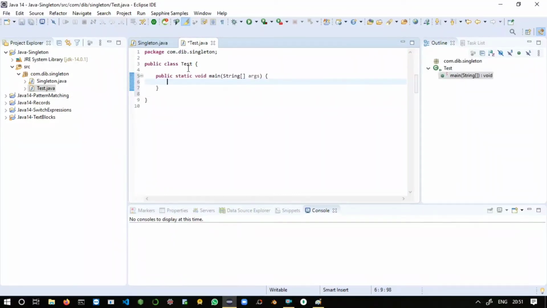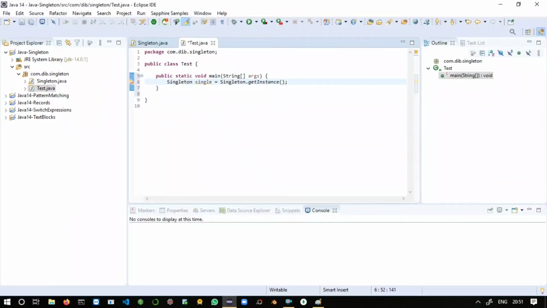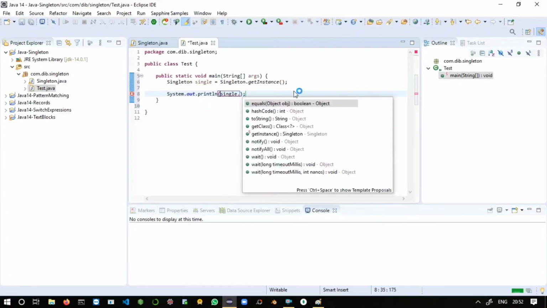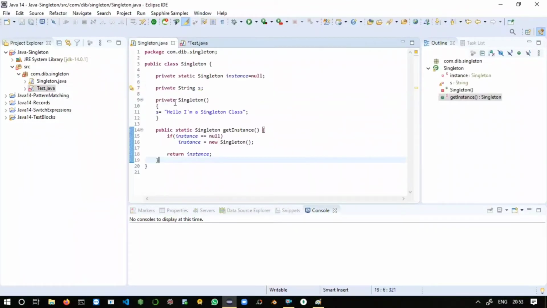Yeah, we will try to create an object of our singleton class using the getInstance method. So Singleton single equals Singleton.getInstance(). Yeah, that's it. Just say here System.out.println(single.s). We will print our string so that we will prove that our object is created.